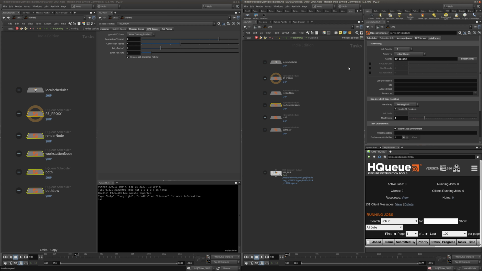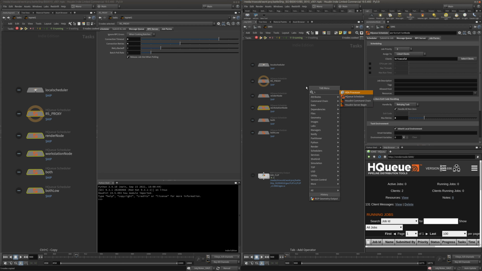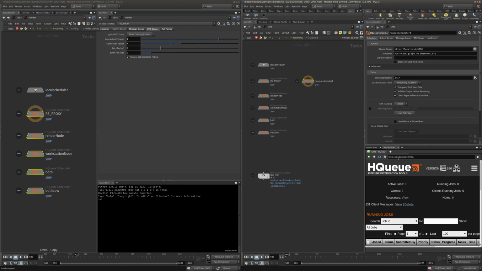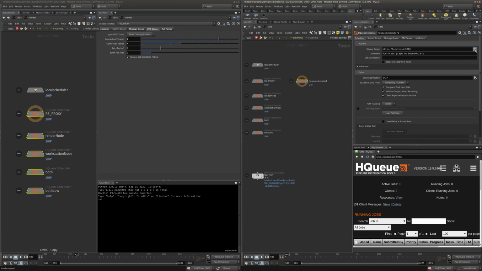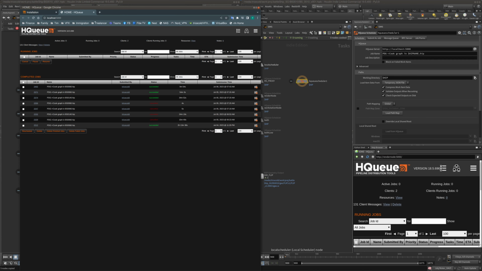So how does that work? If you drop any HQ scheduler, it's gonna come by default like this. When you start your server, it's gonna be, I believe, localhost 5000, which is this one. So if I click here, it should open it. Yes, so that's the default settings.